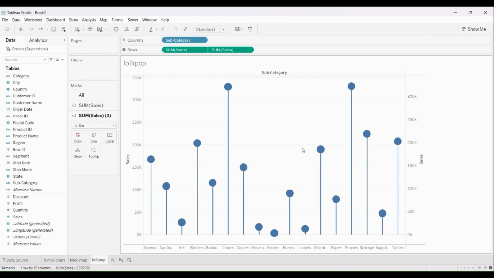The lollipop chart is a composite chart with bars and circles. As you see, it's a variant of the bar chart with a circle at the end to highlight the data value. Like a bar chart, a lollipop chart is used to compare categorical data. The length of the bar measures the magnitude.